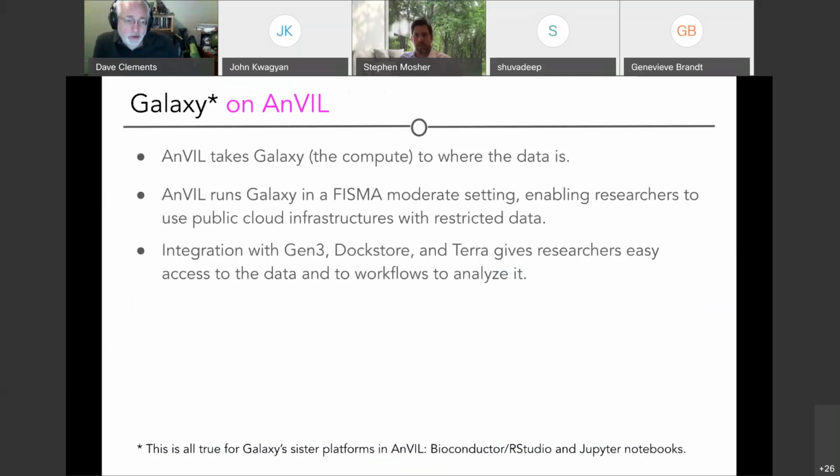So lots of options. What makes Galaxy on Anvil special, particular? As it was talked about yesterday, Anvil takes Galaxy, or the compute, to where the data is. So the data is on the cloud. And Anvil runs compute on the cloud, and the data is now enormous. So this actually matters, because if you're doing large analyses, moving around terabytes becomes an issue, becomes expensive too. So that's one reason. Another is that Anvil runs Galaxy in a FISMA moderate setting, which means you can now use public cloud infrastructures because Anvil runs on Google with restricted data.